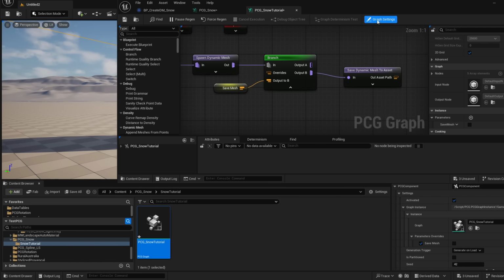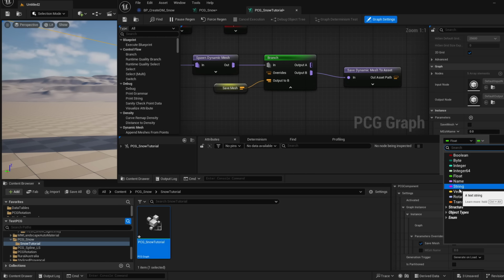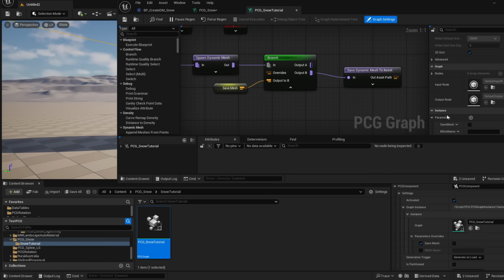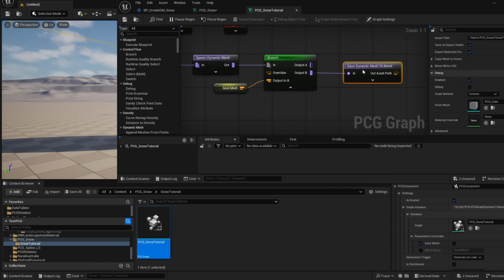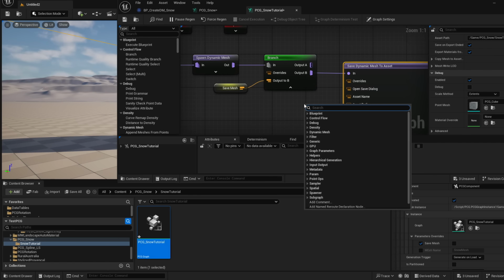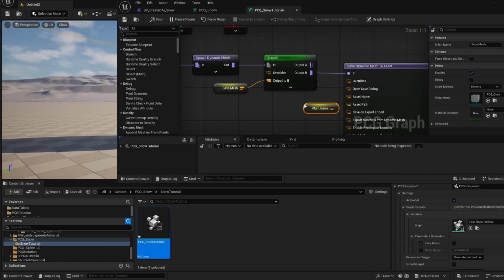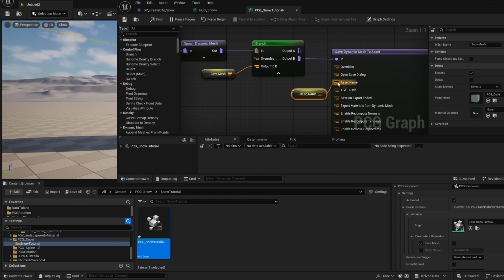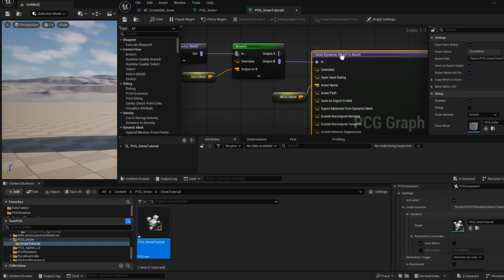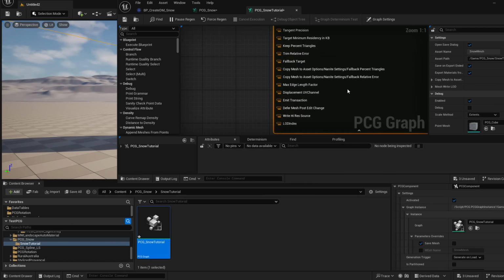So let's again click here onto the graph settings of our PCG, create a parameter. Let's call it mesh name. And let's change the type to a string. Let's save it. Let's put a default name of snow mesh, for example. Let's save it. And now let's connect it by getting mesh name and connecting it into this asset name in this save dynamic mesh to asset node.